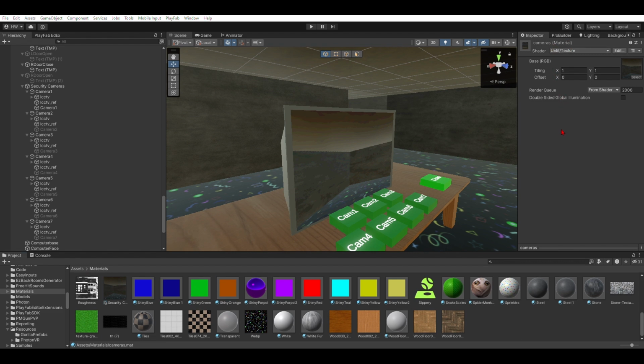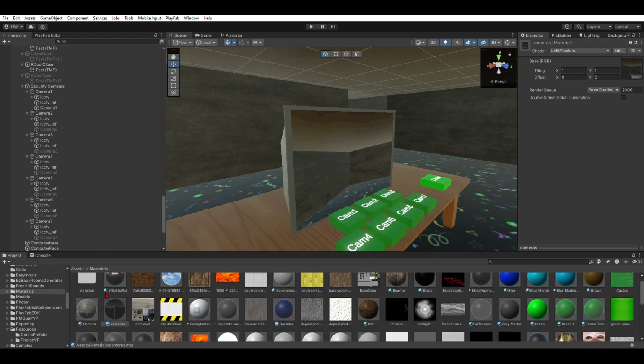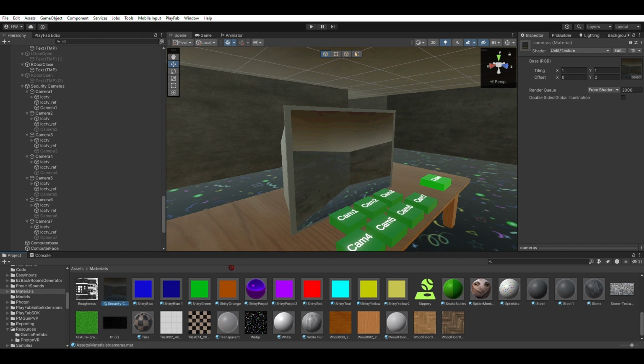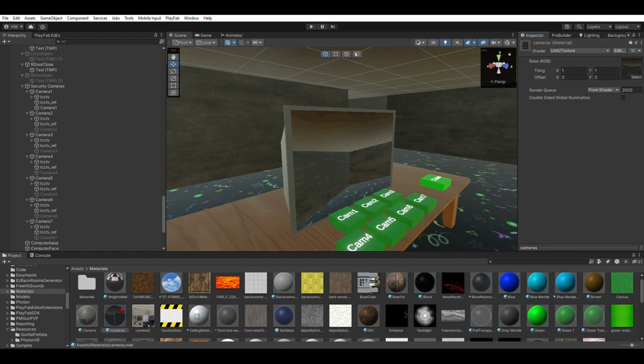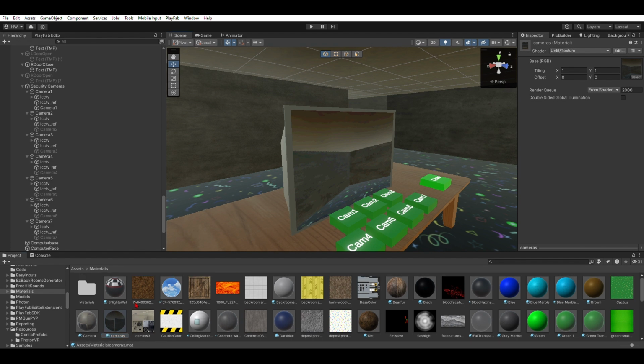On this material, you want to make it unlit. So I'm just going to do this. Go to unlit, and then go to texture. That's how this one is supposed to be set up. With this one, you just want to drag in your security camera's render texture, and that should be working. Then drag that onto your computer face so it will actually work.